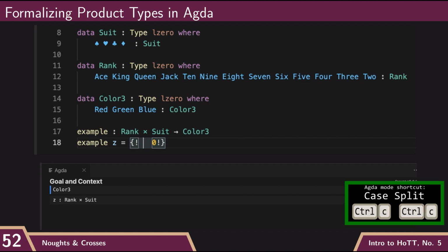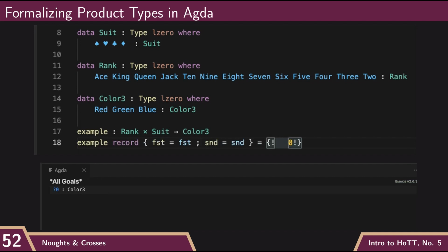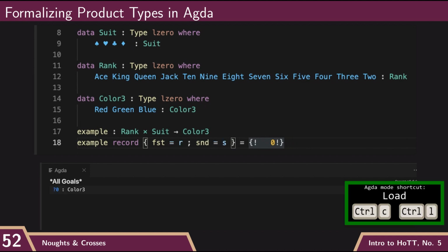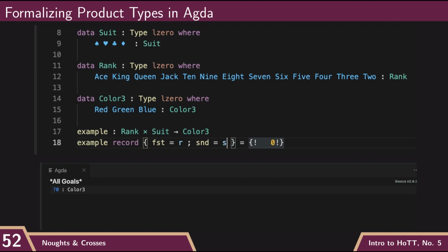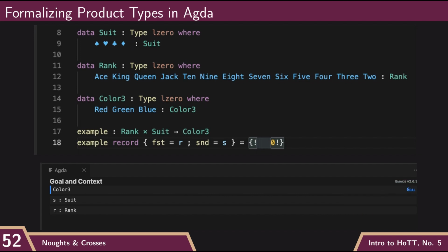And so if I split into cases on what z is, so I do cases on z, we'll see that an argument of type rank times suit, and this is kind of bad syntax, we'll make it better in a moment. The term z of type rank times suit consists of a first and a second. I'm going to rename these to be R and S. Often whenever you do casing on some variable, Agda will give names that aren't very good. And so now I see in the context of my goal that S is a suit and R is a rank. So like I said, this notation isn't very good.